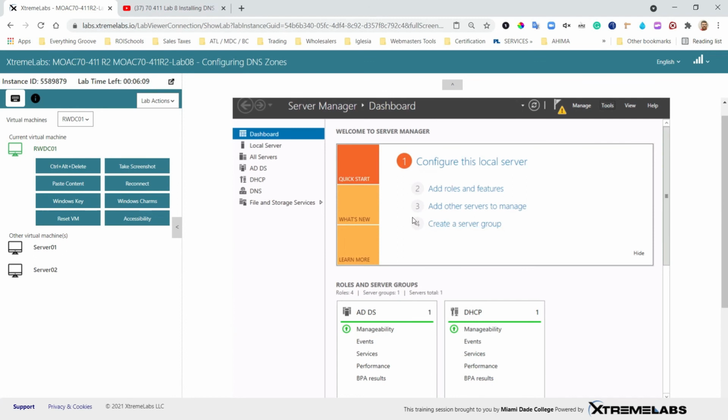Okay, the last exercise in this lab is exercise 8.7, and it is about configuring zone transfers. You can configure where the zone information is transferred to. So this is what we're going to do.